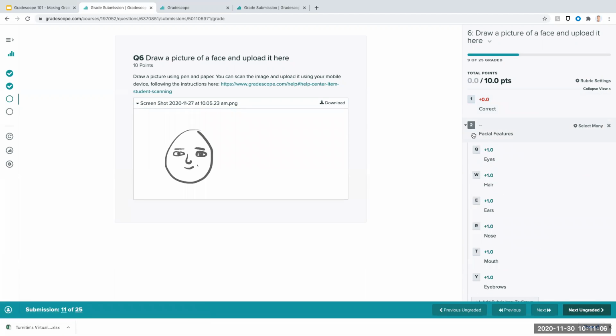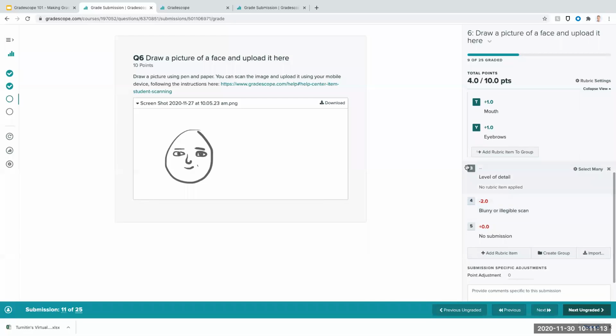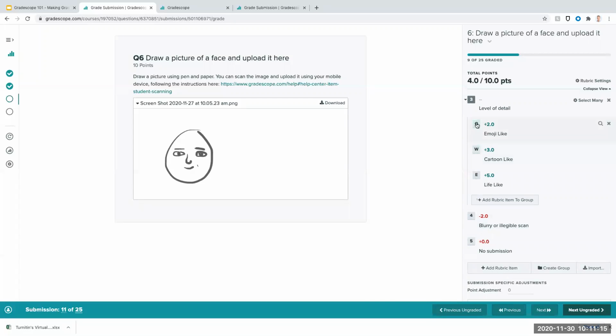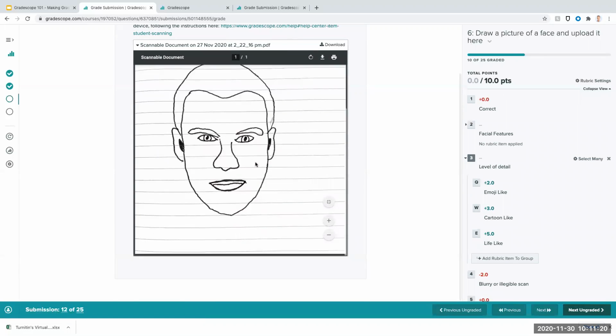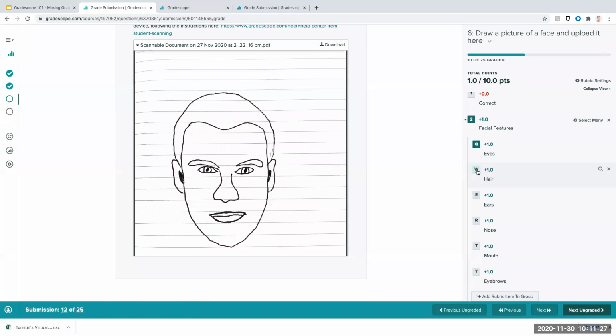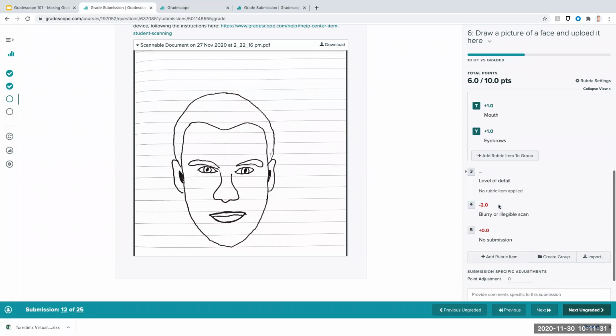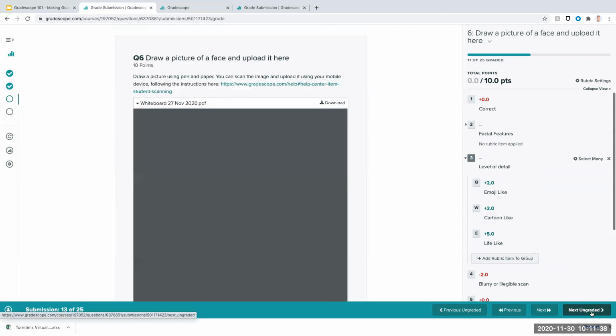So again, we've got eyes, nose, mouth, eyebrows. Say that one is emoji-like. Alrighty, so this student has uploaded a nice face. So they've got eyes, hair, ears, nose, mouth, eyebrows, and a level of detail. That one's lifelike. Next.